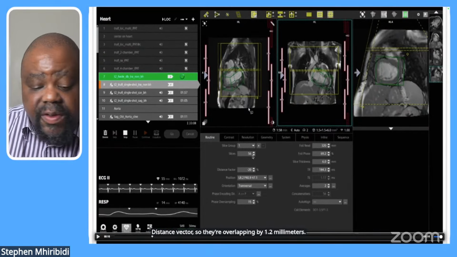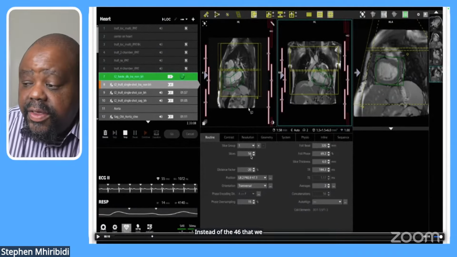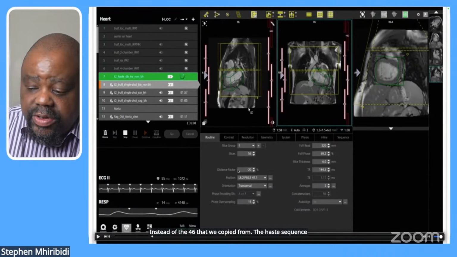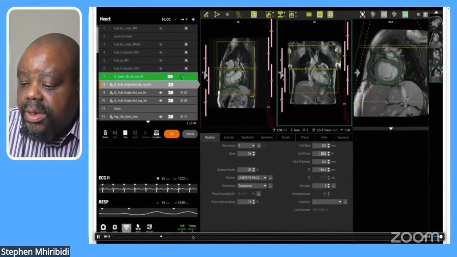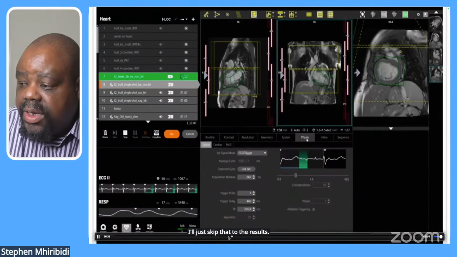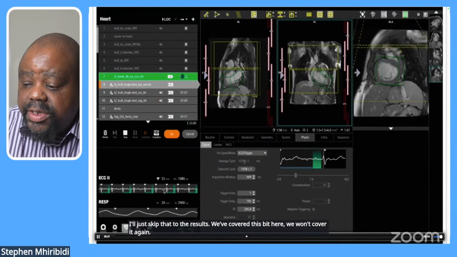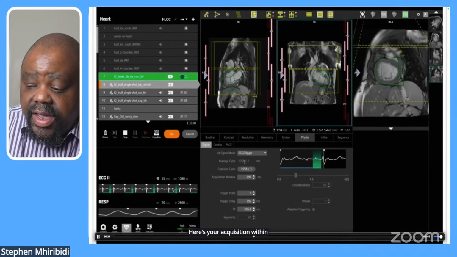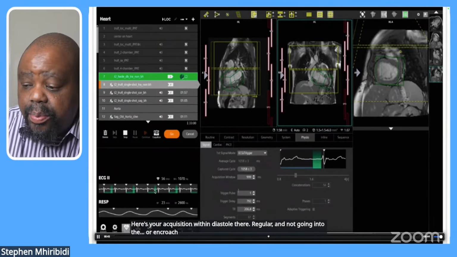Hence why we have 56 slices here instead of the 46 that we copied from the Haste sequence. And you shall see the results shortly. I'll just skip to the results. We've covered this bit here. We won't cover it again. Here's your acquisition, within diastole, the regular and not encroaching into the R peak here.